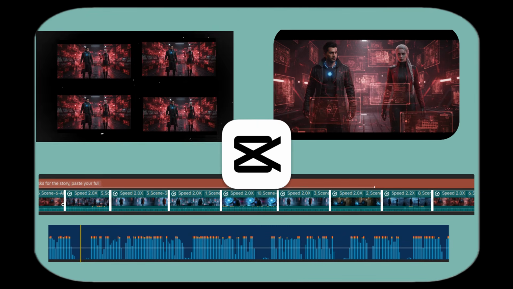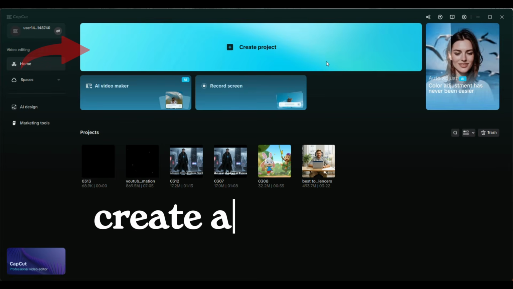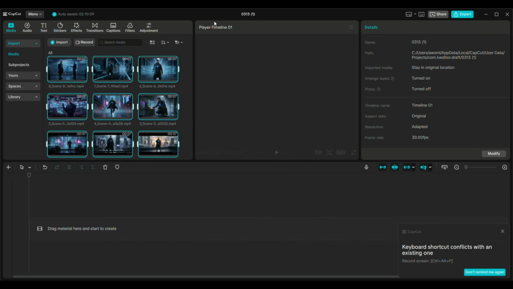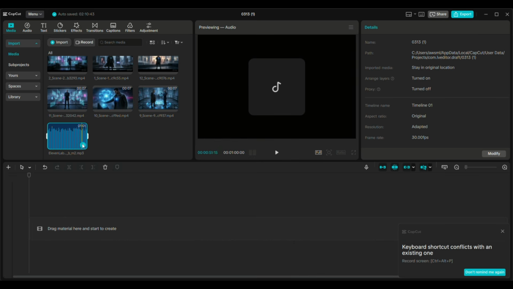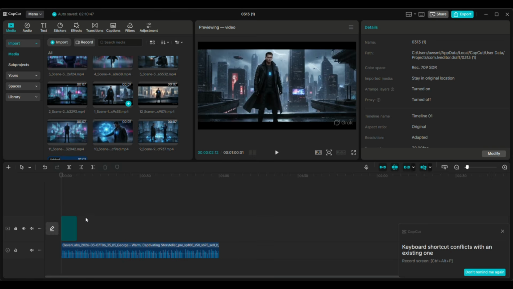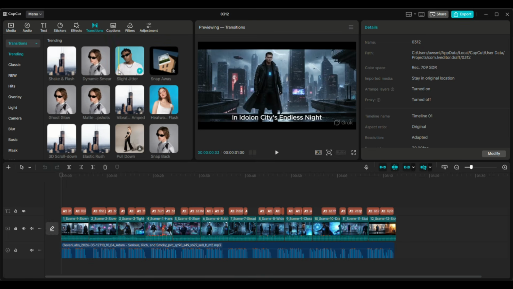Step 5. Edit everything in CapCut. Now we combine everything in CapCut. Open CapCut and create a new project. Import all your video clips and the narration audio. Drag the voiceover to the timeline first. Then place each video clip above the audio to match the scene. Since the clips are already numbered, this step is quick.